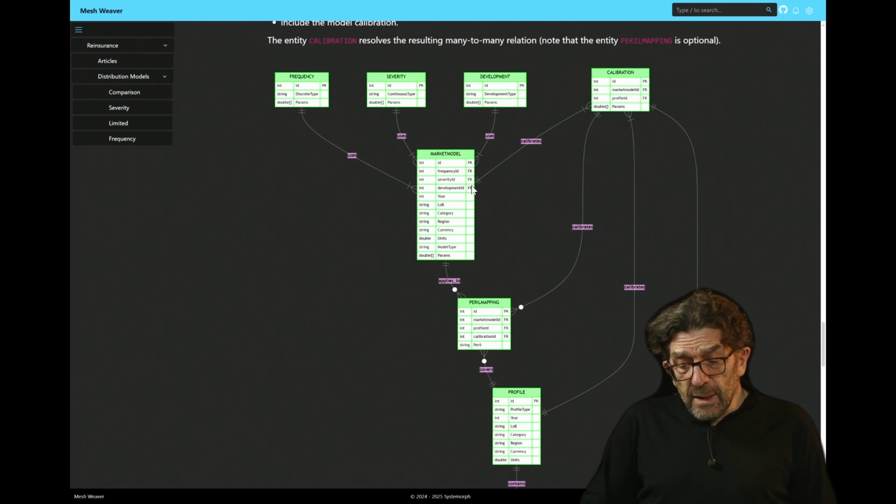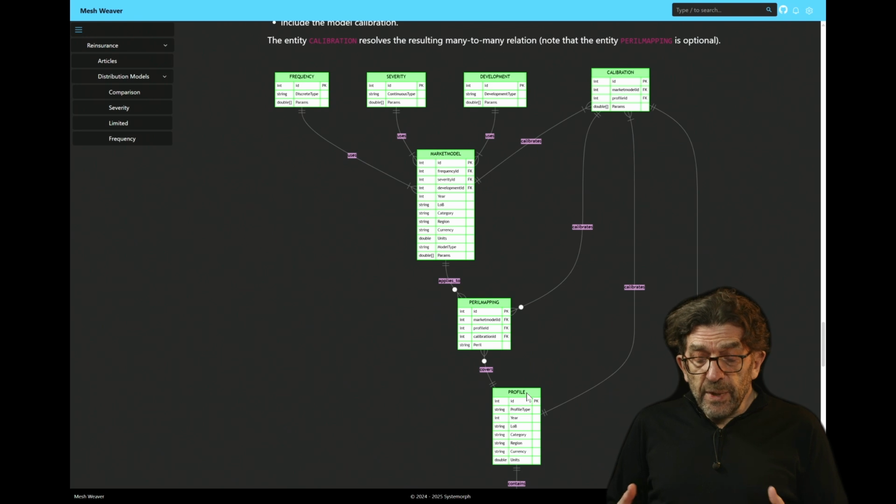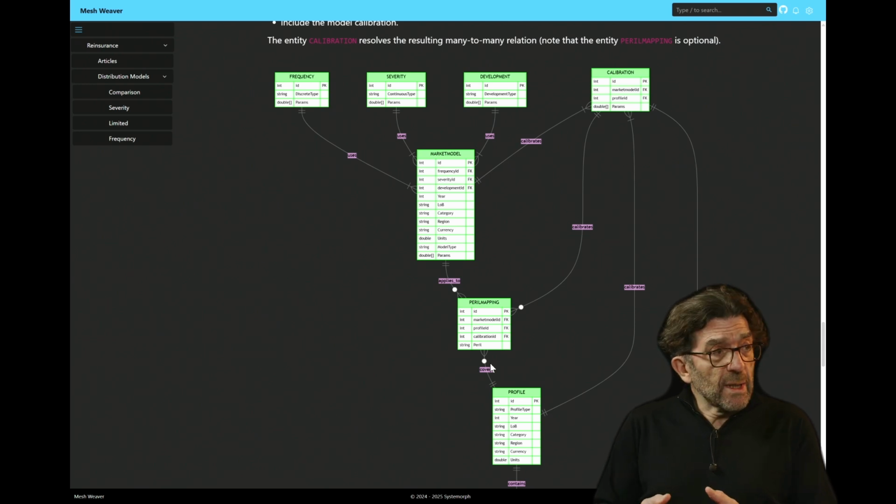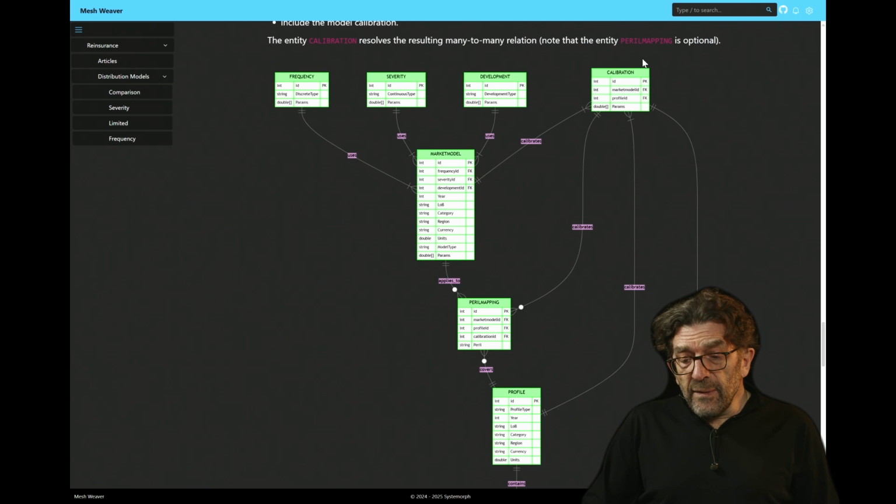What I've also added here, an additional entity, if I want to use, let's say, a separate model for each peril which I'm covering in my portfolio, then I can add it here and link it. But as you see here, it's not mandatory, so it's optional. So this is something which you can do in this model, but really the relevant entity which connects the market and the profile is the calibration entity which I've put up here.